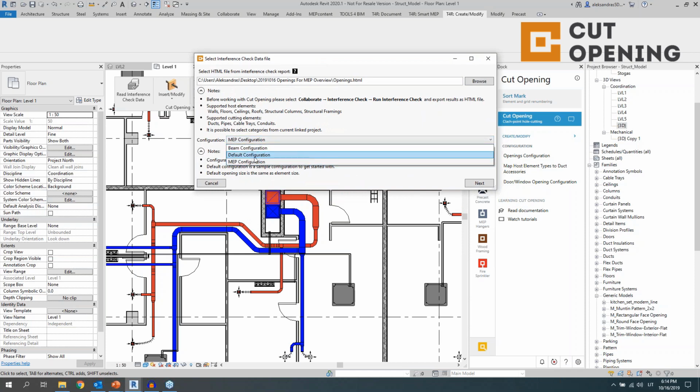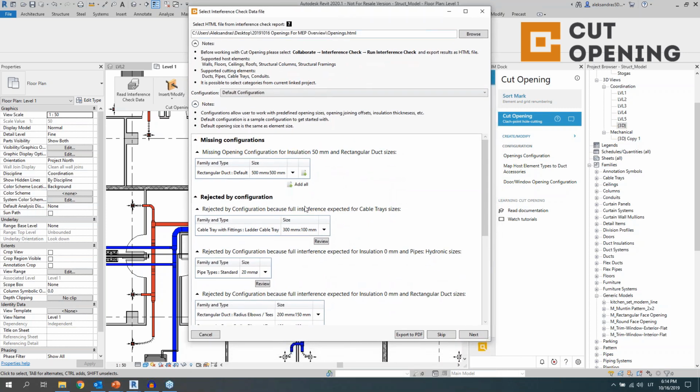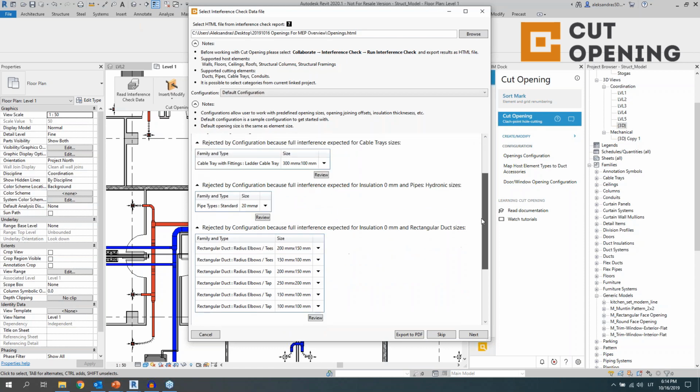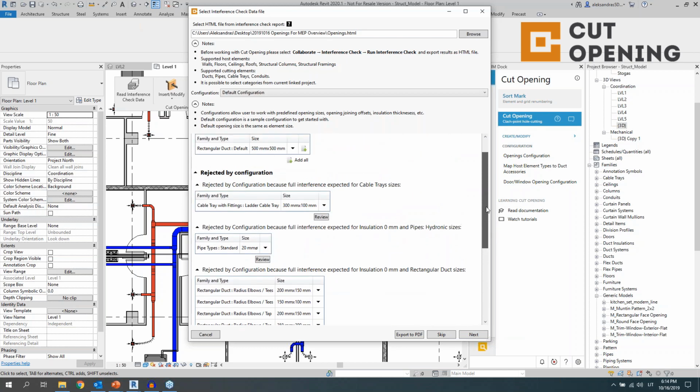But if I would click on default configurations, where not everything is set, you will see that tool will show that something went wrong. In this case, there are some missing configurations for rectangular ducts with 50mm insulation. You can just click on Add All, and by scrolling to the bottom, Review Configuration, you will see what was added. If you don't like what was added, you can change values. Also, here's Rejected by Configuration. Some intersections were rejected because in these places, the MEP services were not fully intersecting the wall.